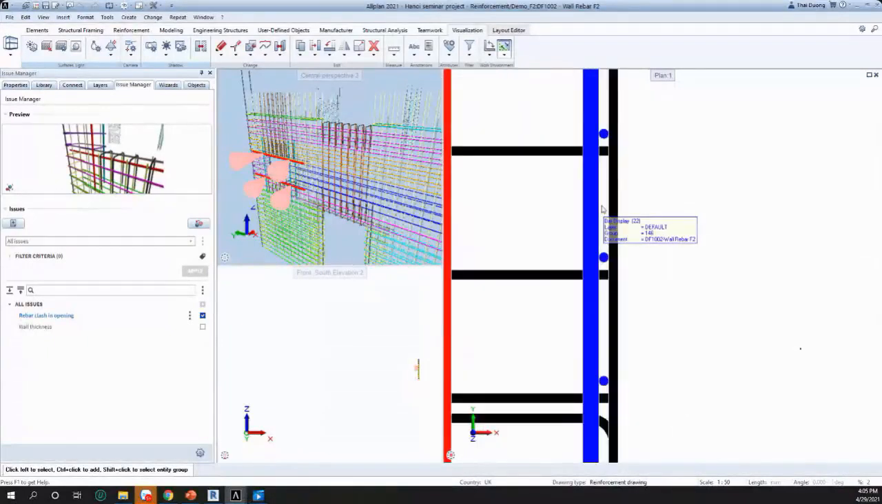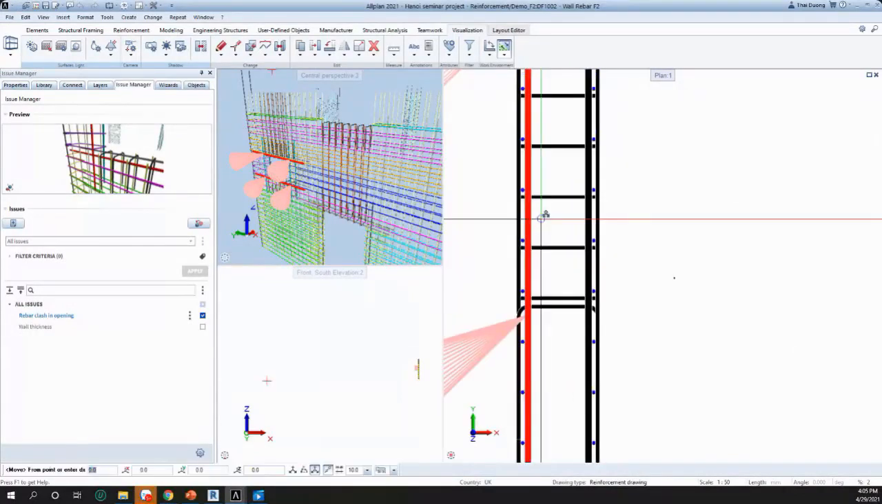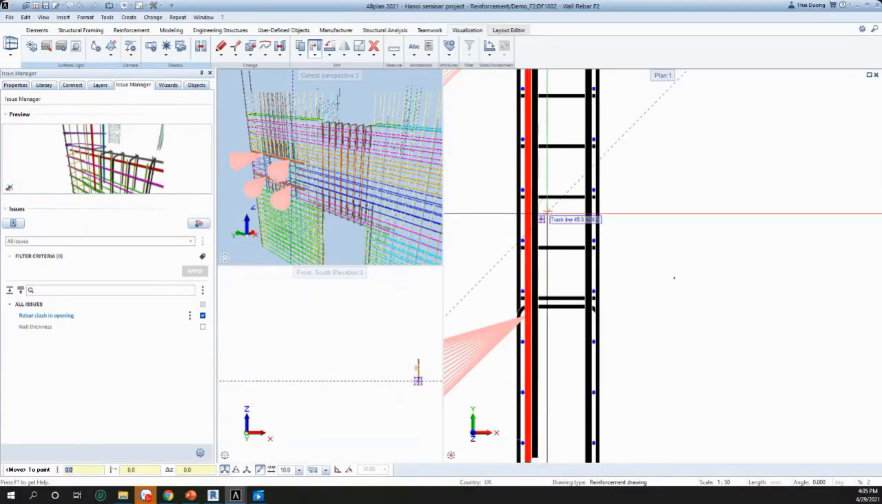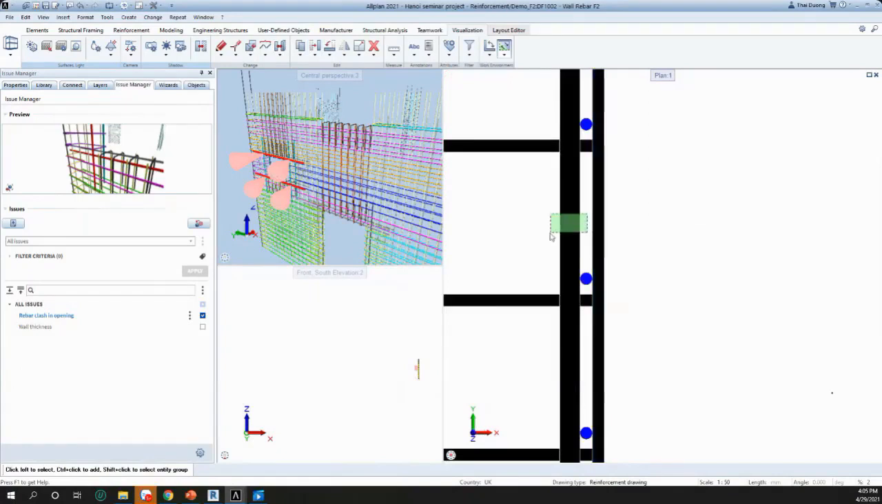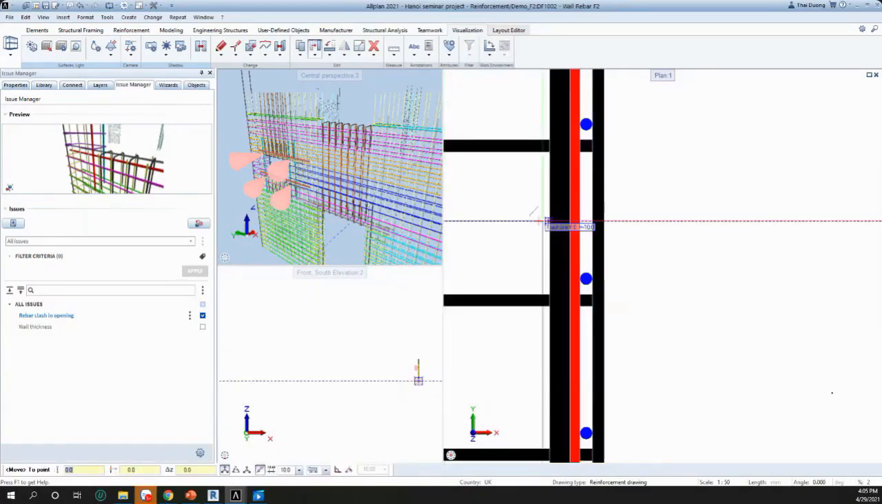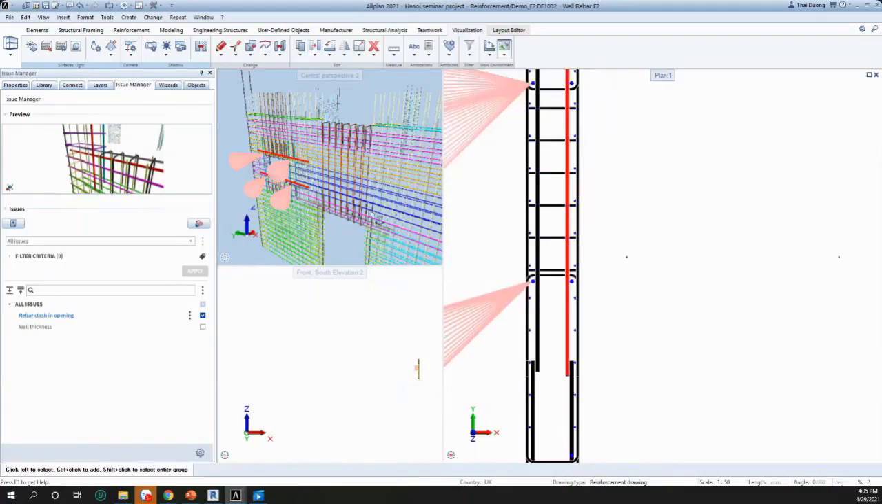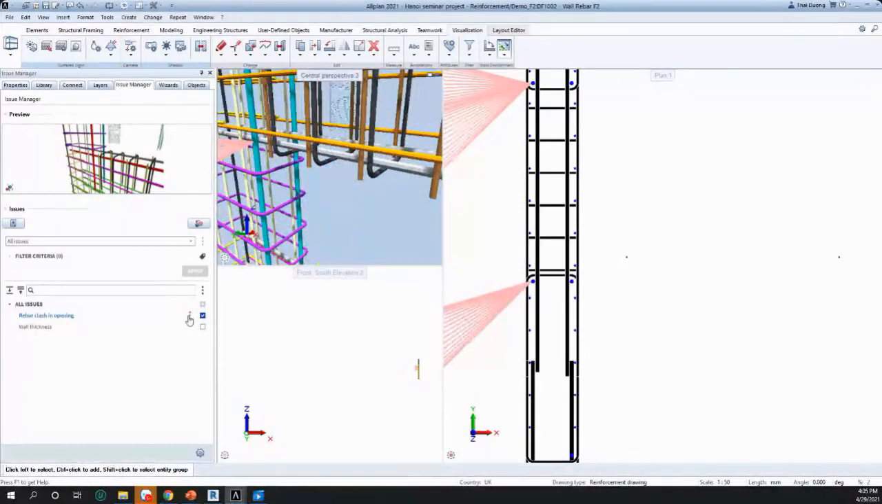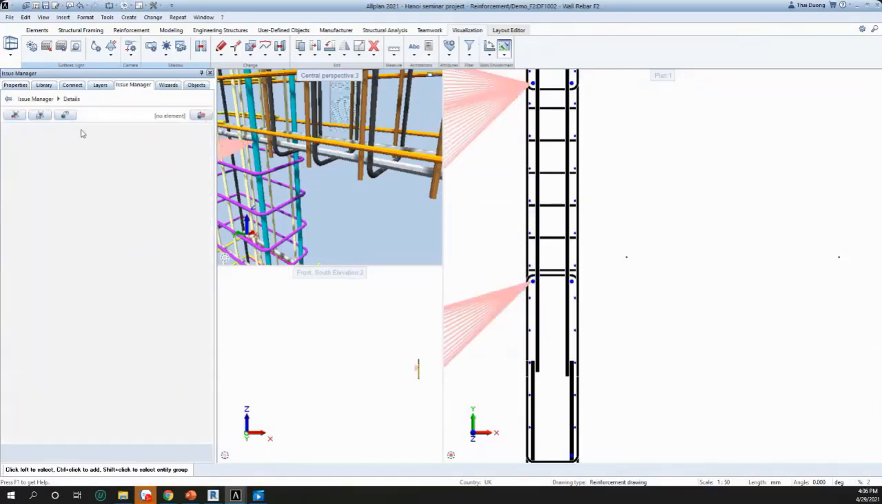Okay, I will fix this clash. So here also. Okay, so it's not a clash anymore, and the engineer in Allplan will update the status of the issue.